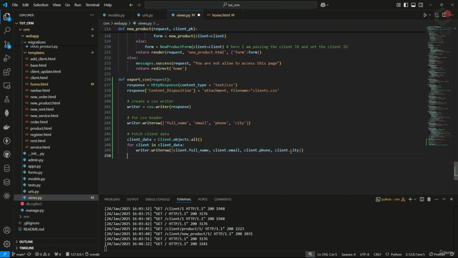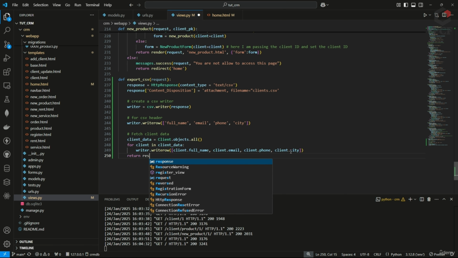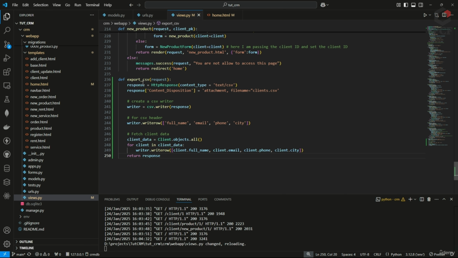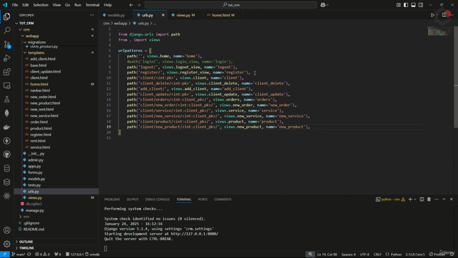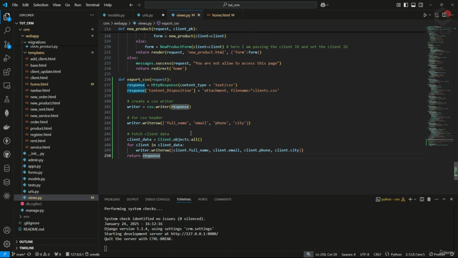Okay. Now we need a return statement, where we will return response. So type return response. Okay, we're almost done. But we have one more thing to do. That is, we need to define the export_csv function as the action in the urls.py file. So let's define it. I copied this register path statement for my convenience and pasted it on the very last line.